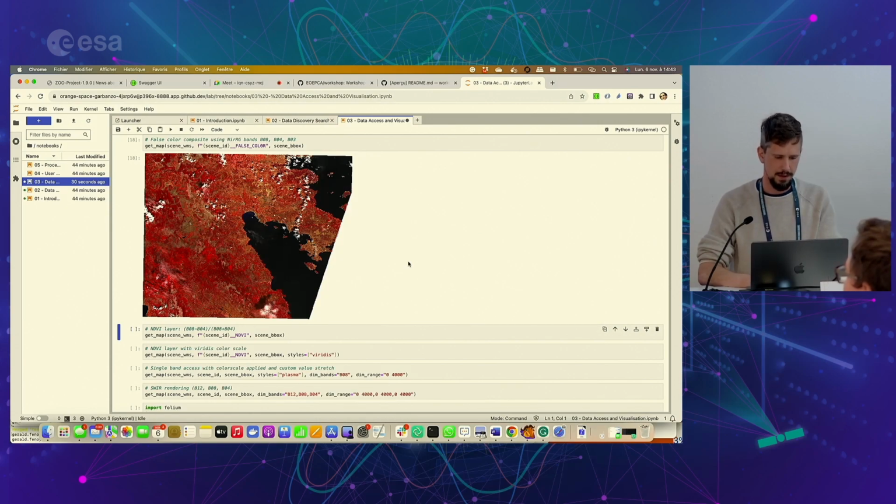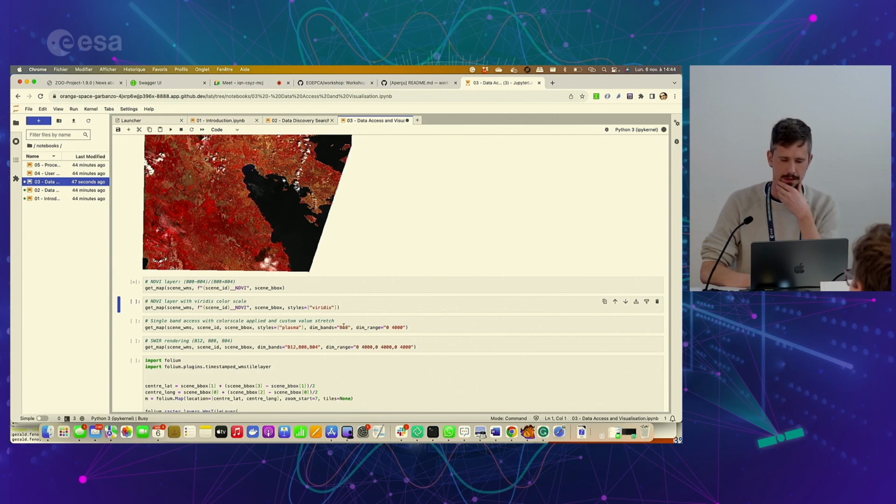NDVI stands for normalized difference vegetation index. And it's actually using the infrared and the red band to calculate it. And what we can see here is that we have it somewhat styled.